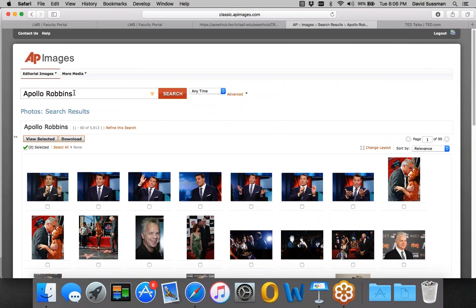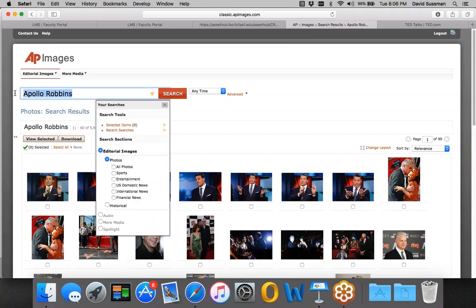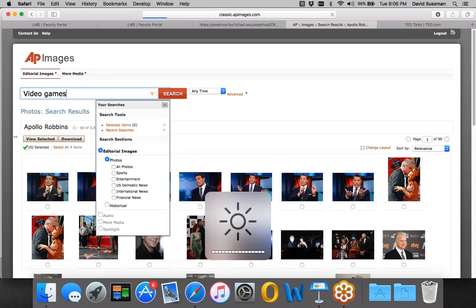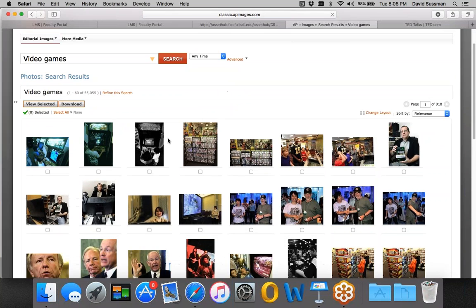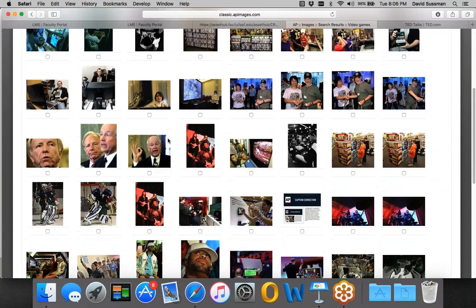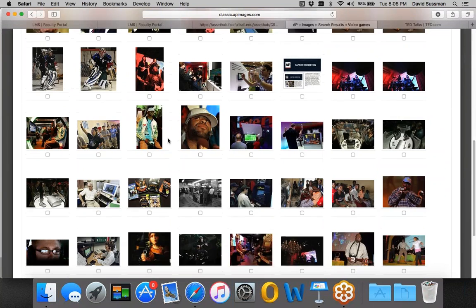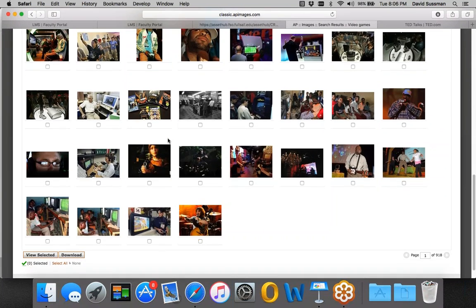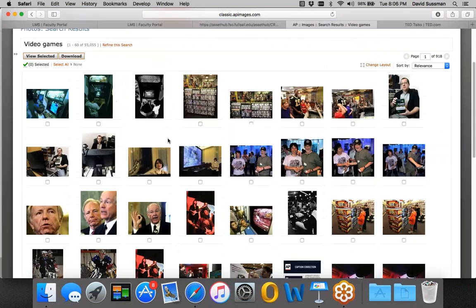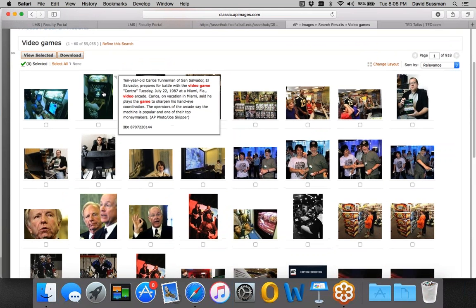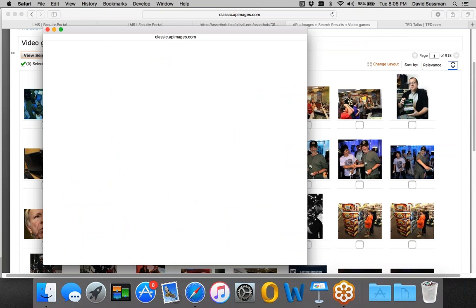For AP images, it's probably more useful when you're looking for a general image that communicates the theme of whatever your topic is. So let's say we have some video game people here. If we type in video games, maybe there's an image here that we think will fit our presentation. You'll have to scroll through things pretty carefully. Maybe this retro image of a kid playing an arcade game.